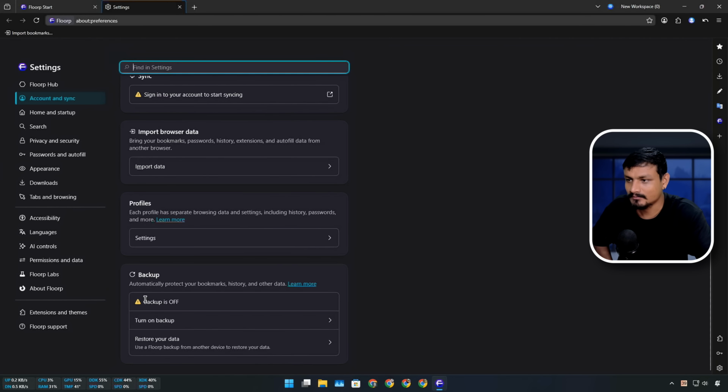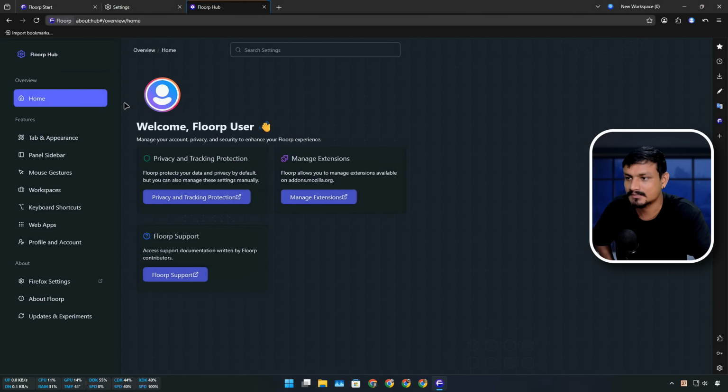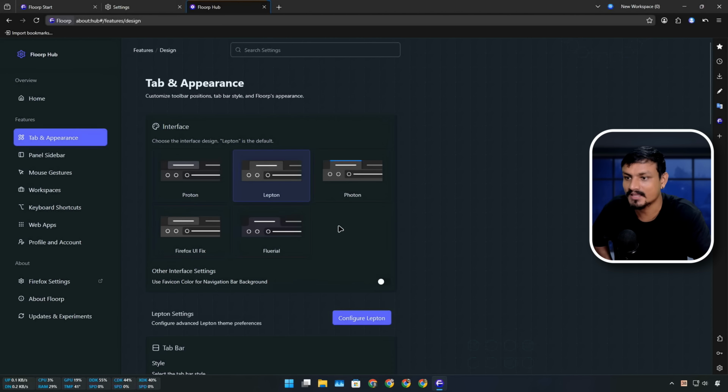Okay, looks almost the same as Firefox, but there are Floorp specific settings. So let's open the Floorp hub. This is where we can actually customize this browser. It has its own dedicated settings page. Tabs and appearance. Oh, okay.